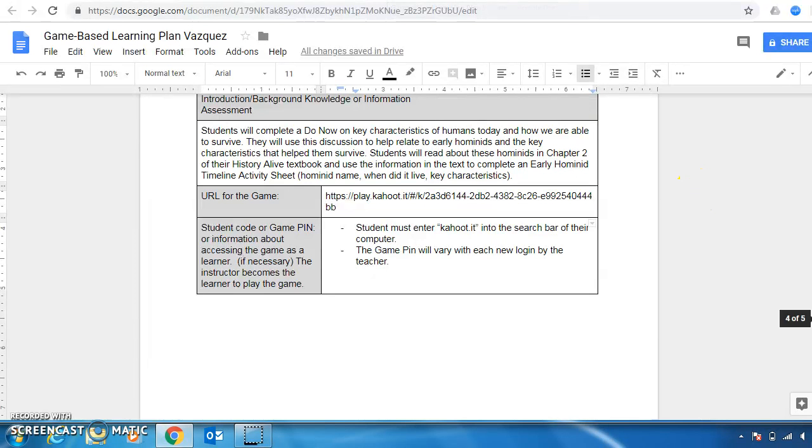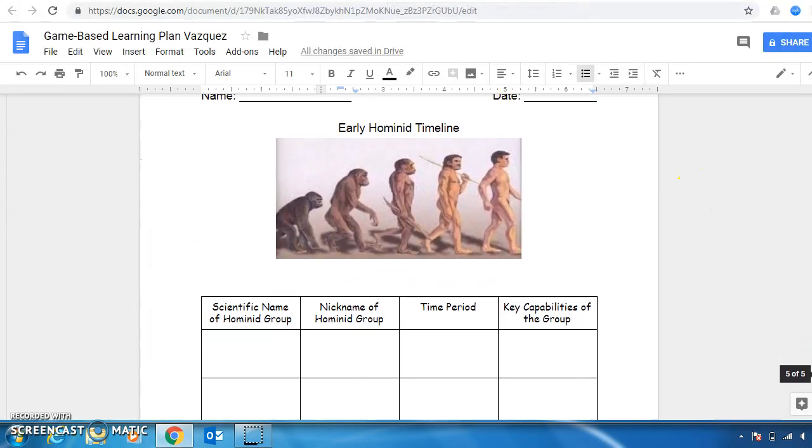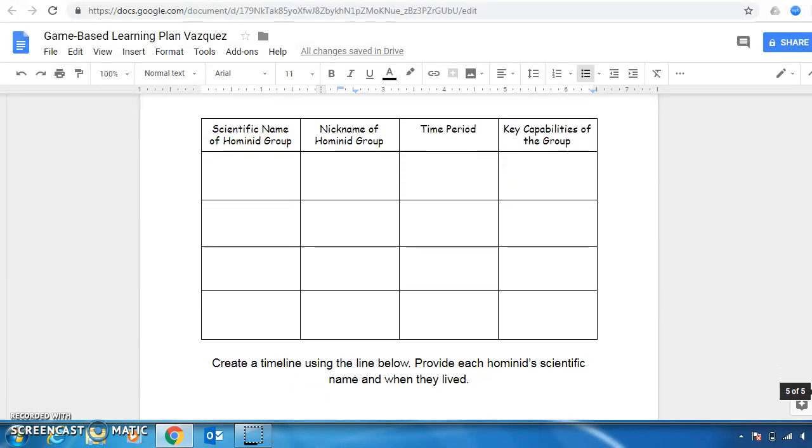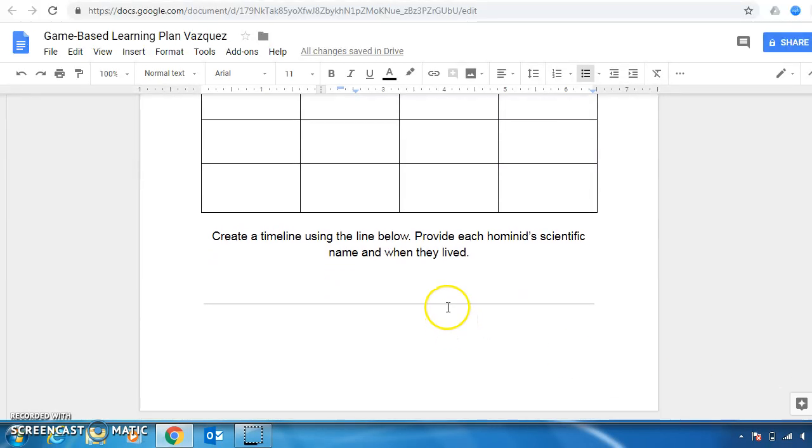The last thing that I wanted to show you was the activity timeline sheet that students would have. As they're reading the text, they would list the name of each hominid group, as well as the nickname that goes with that hominid group. So, for example, Homo habilis would go here, and then Handyman would go here as their nickname. The students will then list the time period that that group was on Earth, and then list the key capabilities that went with that group. Down at the bottom, they're using the line to create a timeline where, again, they are visually putting the scientific names of each of the 5 hominid groups, as well as the time period underneath for which they lived.